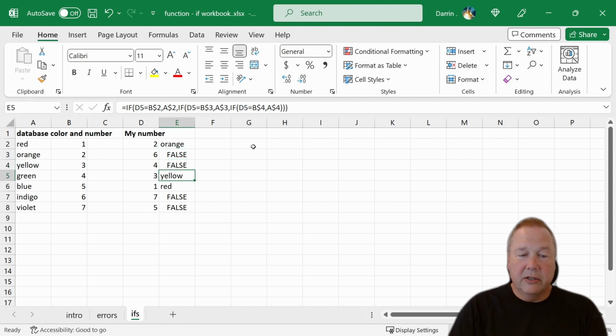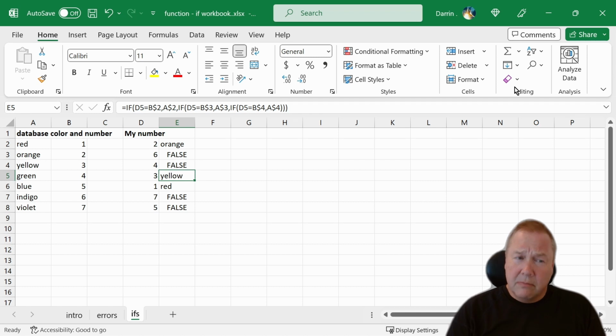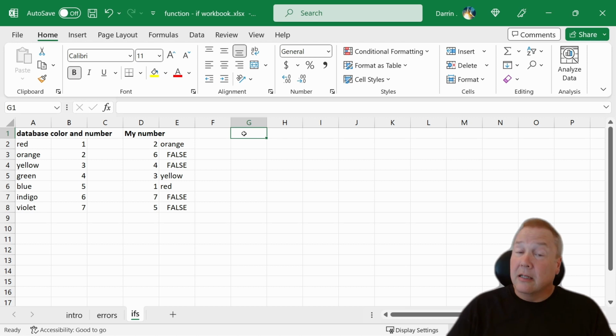And now I've got yellow on here too. And you can see if I just extend that out and put in four more statements like that, I'll have all the colors. That's manageable, it's doable for 7 colors. What if I had 200? That gets really, really long, really quick. So there's another function that you can use instead, and it's a little bit easier.